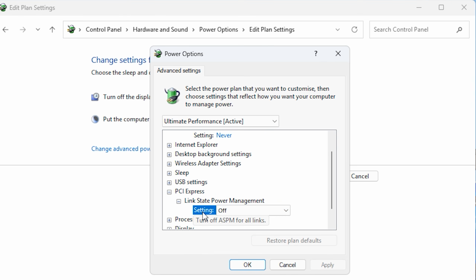This stops Windows from putting your PCI Express connection into a power-saving state. For gaming, this is better because your GPU and other PCIe devices can stay more responsive instead of Windows trying to save a tiny bit of power in the background.